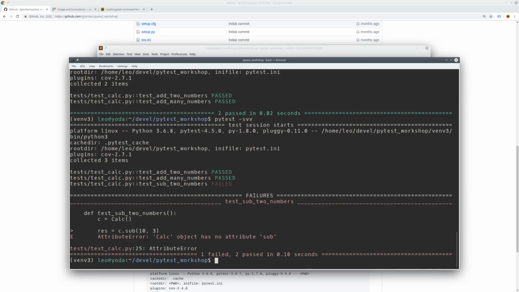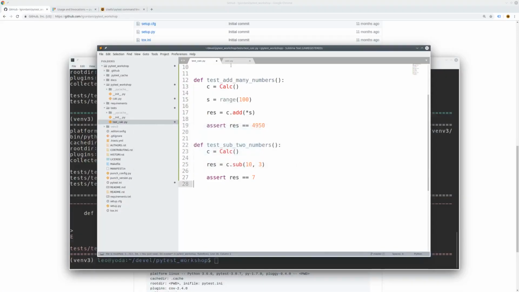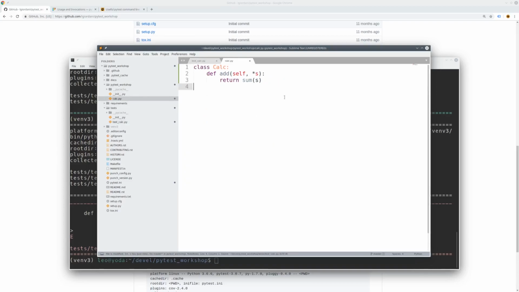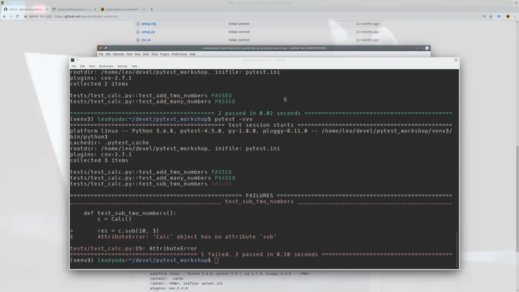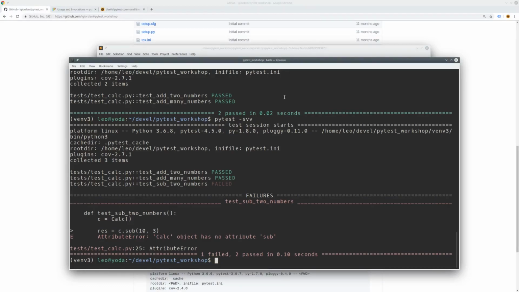Generally speaking, we want to have a failing test. So here the error is AttributeError: Calc object has no attribute sub. Obviously. So let's go to the Calc, and on second thought, it's up to you. I don't want to show you how to do it. It's easy enough. I suggest you stop the video, you implement the code, and then you check my solution.